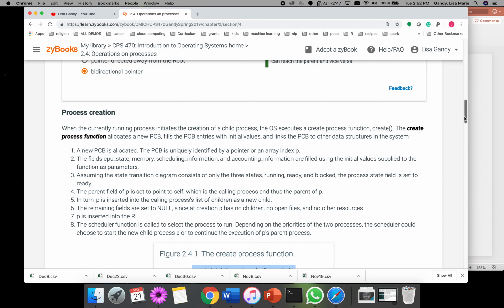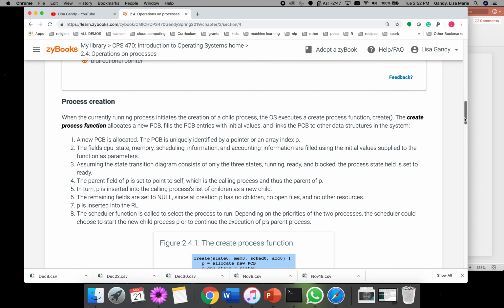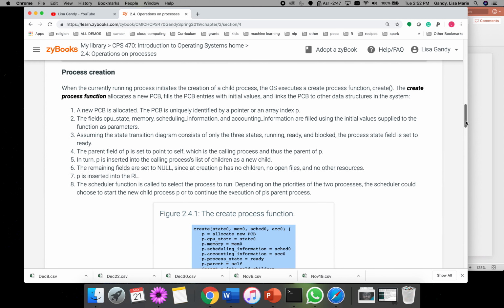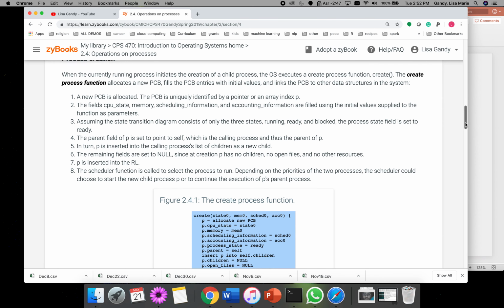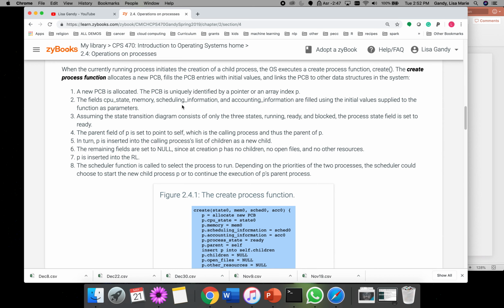Okay, when the currently running process initiates the creation of a child process, the OS executes a create process function called create. This function allocates a new process control block, fills it with the initial values, and links it to other data structures. So what happens here is when the new process control block is allocated, it's uniquely identified by a pointer or an array index P. And then all of these fields, the CPU state, memory, scheduling information, and accounting information, are set. And these are usually parameters.